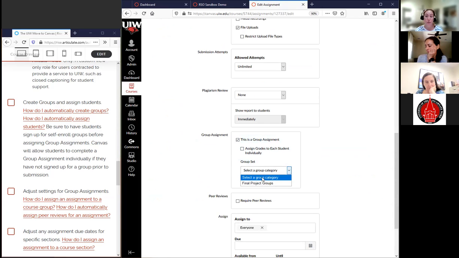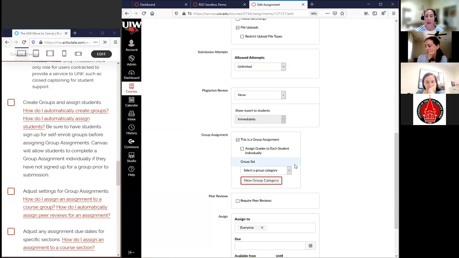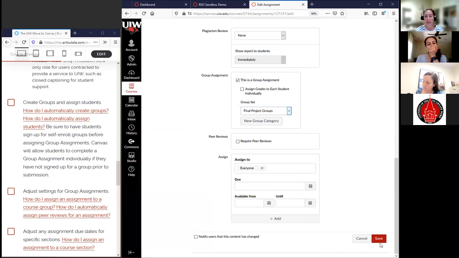Here you can choose to create a new group category, which will give you the same exact options from where we were in people. So you can do this from people, or you can do this in your assignments. And you also have the option to select from the drop-down any that you have already created. So I can select that my final project groups is what is going to be associated, and then make sure I come down and click Save.